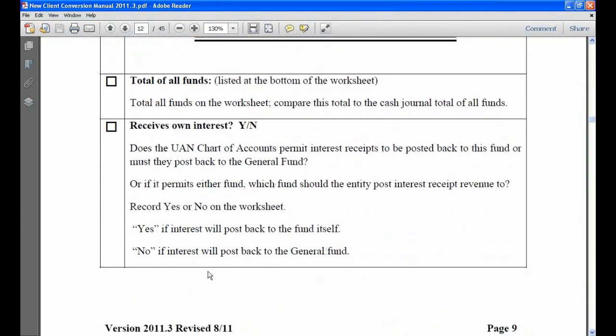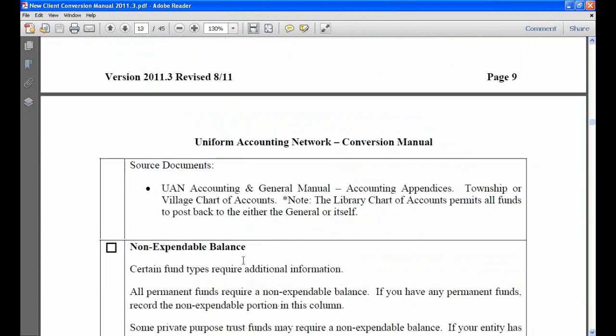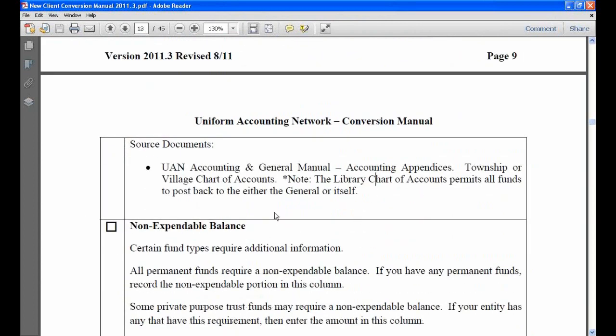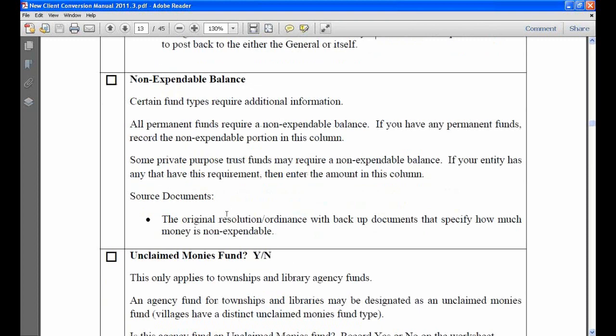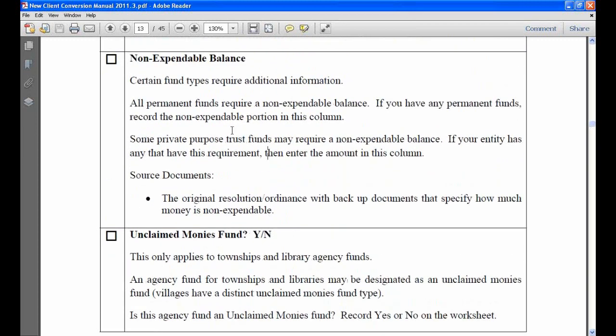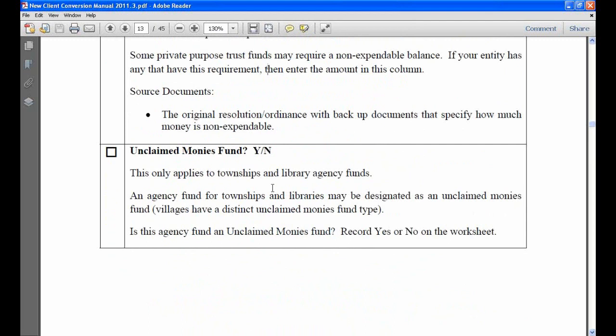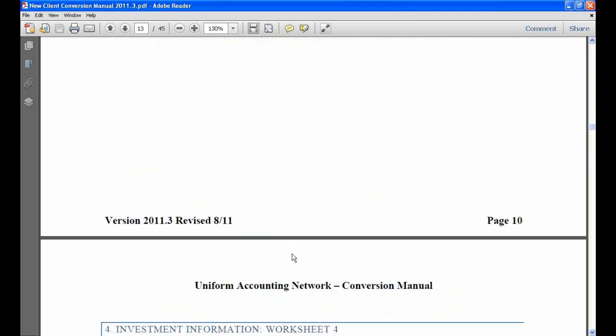So here we have some notes about whether the fund received its own interest. You can look at your source documents regarding that, and for non-expendable balances. A little side note about that: your source documents for those permanent or private purpose trust funds could be the original resolution or ordinance with backup documents that specify how much money was non-expendable. Again, this does not apply to every fund. It's only for those that require a non-expendable balance. You can read over that again. And then yes or no for whether this is an unclaimed money fund. Okay, I'll let you read the rest of that.